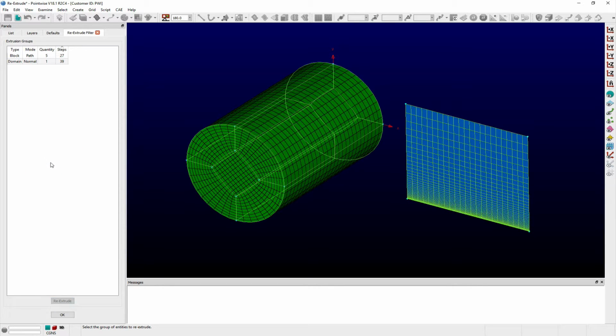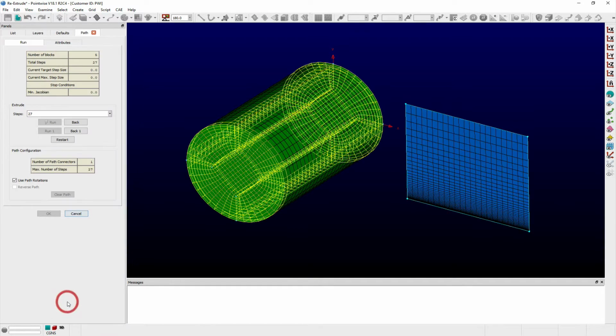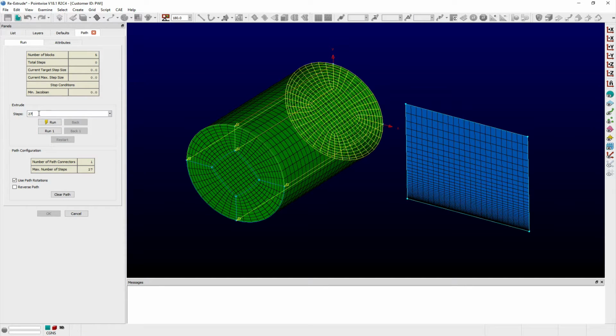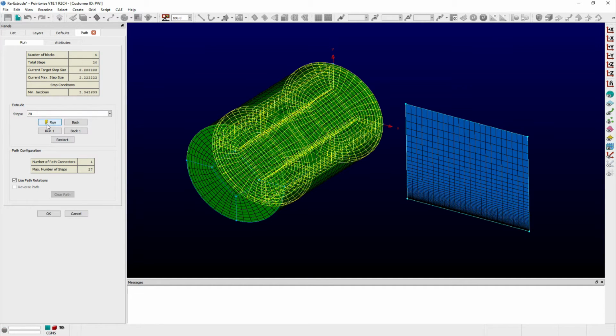The set of 5 structured blocks were created using the Path Extrusion tool in Pointwise. Selecting this group and clicking Re-Extrude launches the extrude task, and the same options for path extrusions are accessible to either modify or recreate the extrusions for the selected entities. After re-extruding each group, users can exit the re-extrude task by clicking OK.